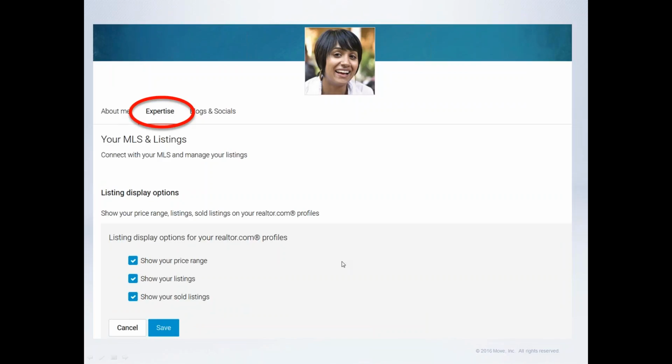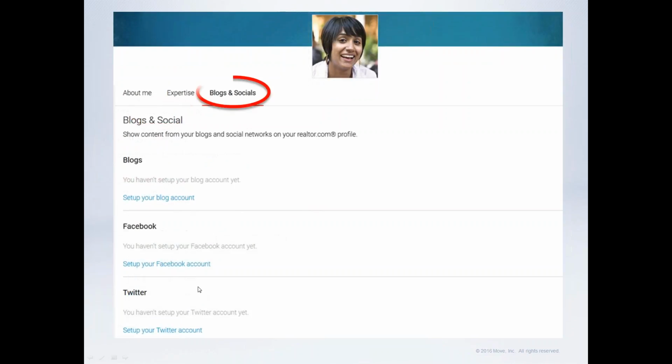The next tab is the Expertise tab. This is where you get to add your listing display options, your MLS listing display. Obviously Realtor.com connects into the MLS, so you can actually display your listings with your profile. And you have settings where you can select if you want to show all listings, if you want to show sold listings, if you want to show the price range of your current listings or not. So those are some options for you.